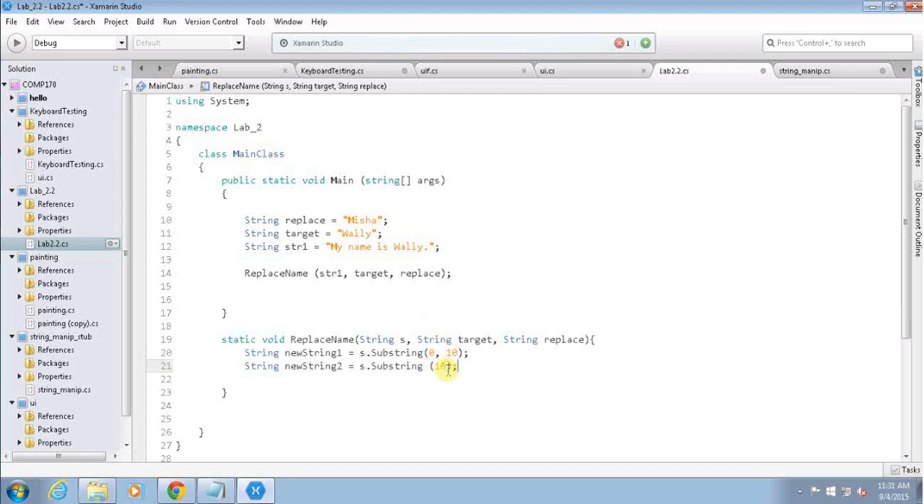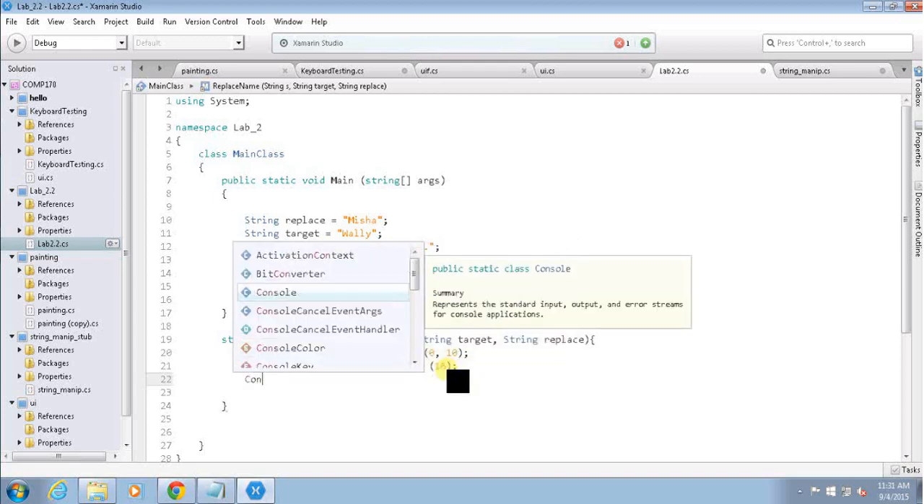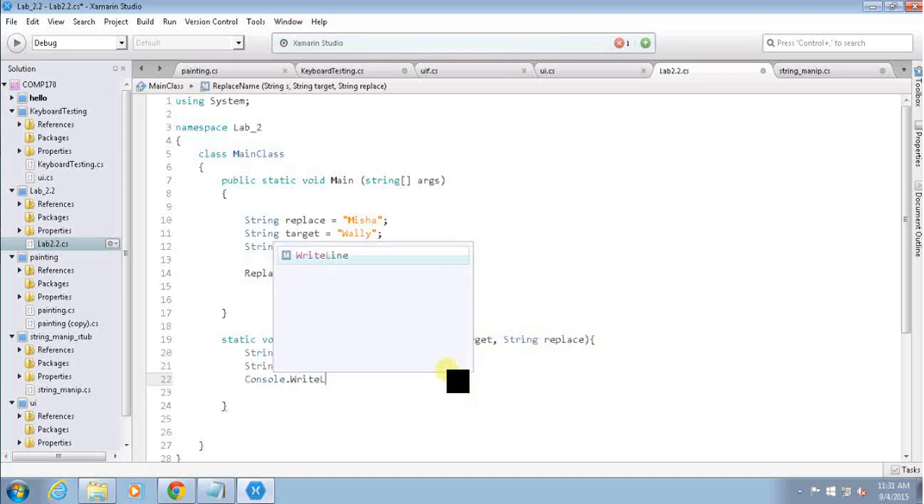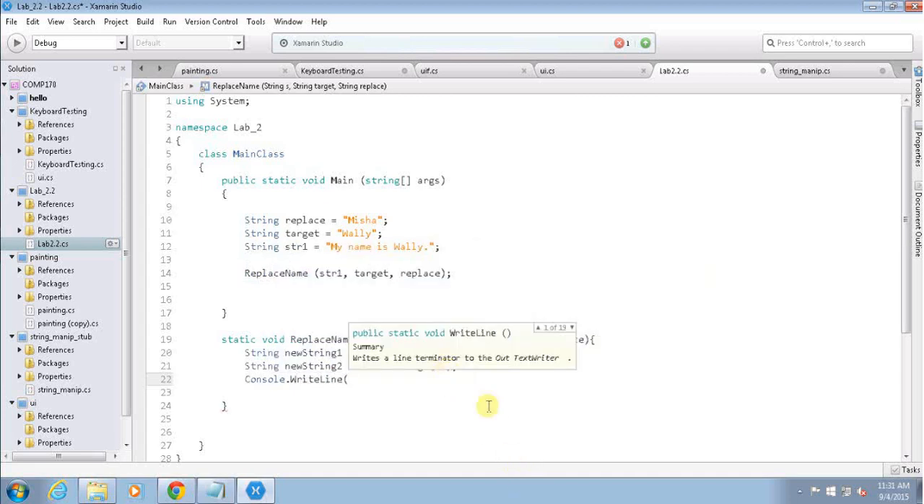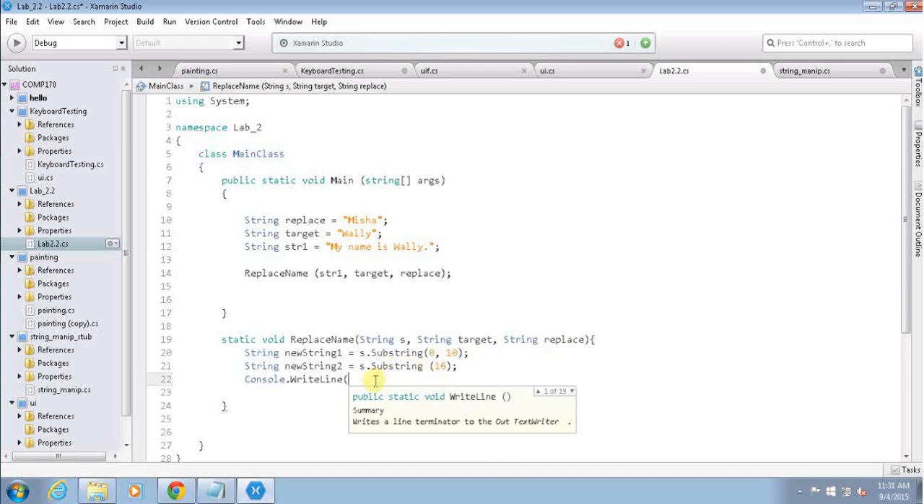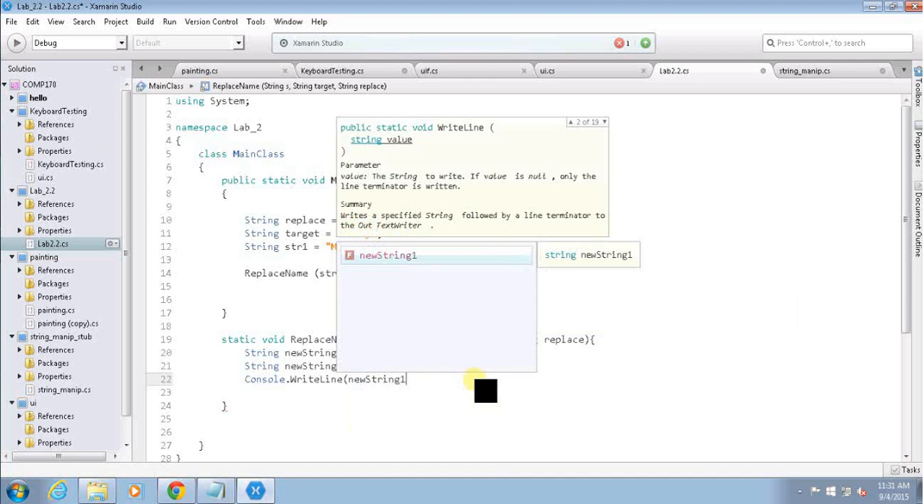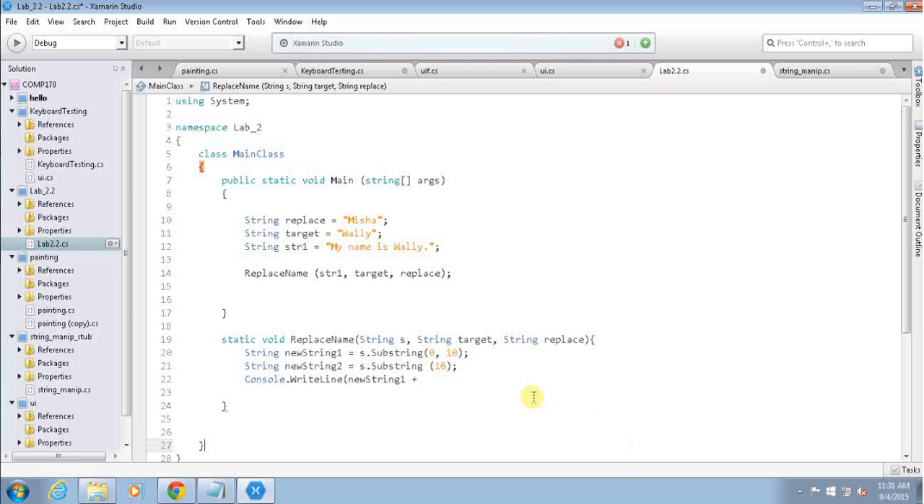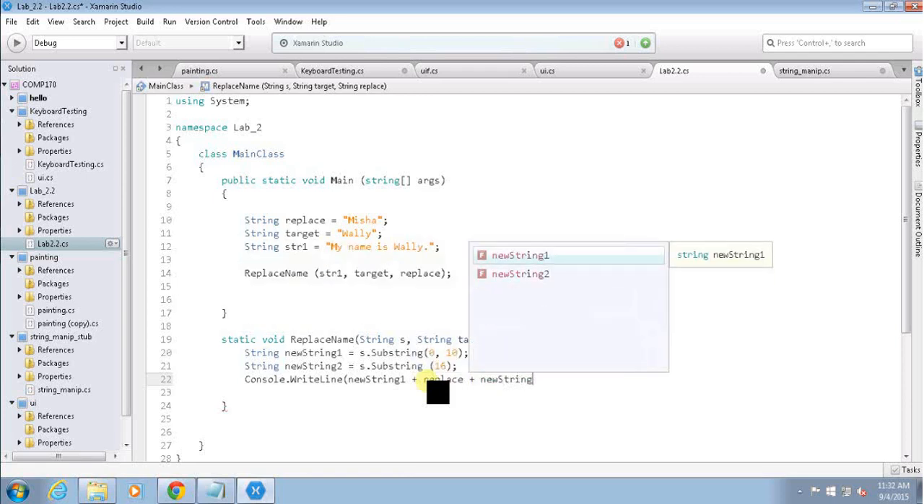And then of course we are going to do a console write, because I said I'm not returning anything. It's going to just print right from the function. And basically what I want is for it to print the first part, which is new string 1. The parameter that I'm bringing in that I want to replace is replace. So that's what I'm going to type in here. Replace, new string 2.